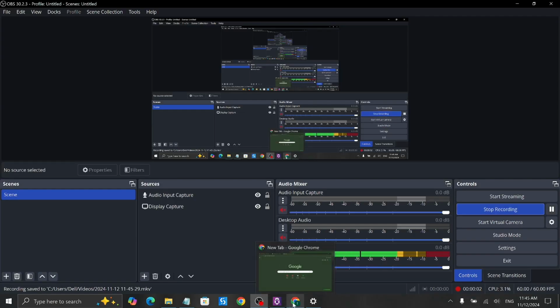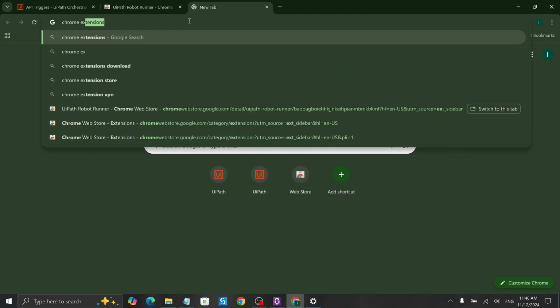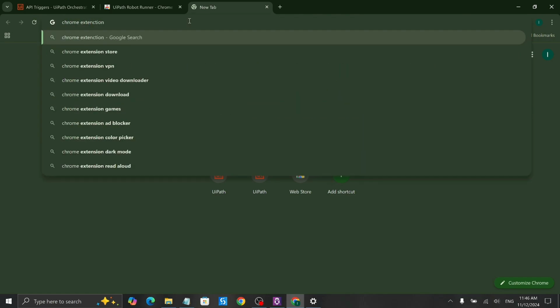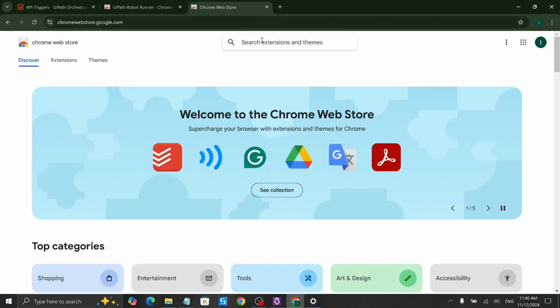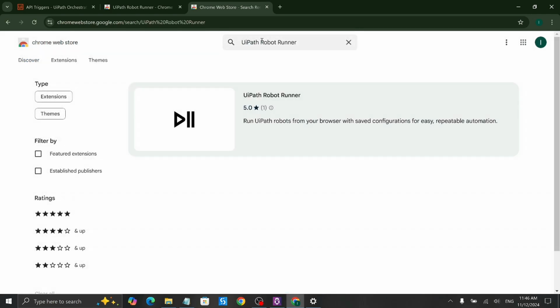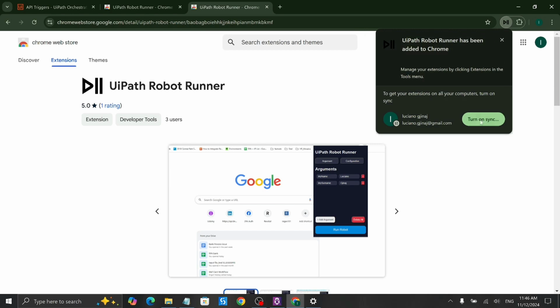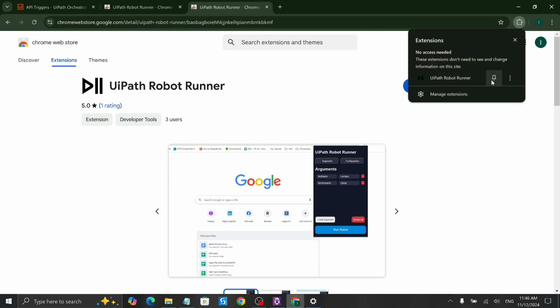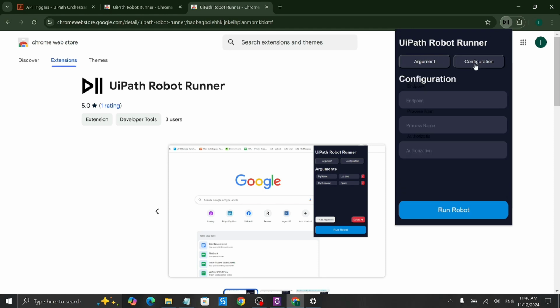Now let's get the UiPath Robot Runner. Let's go to the Chrome extension store and search for UiPath Robot Runner. Open the page, click add to Chrome, and add extension. Once the extension has been added, we can pin it. And from here, we can add our arguments and configuration to start triggering the bot.